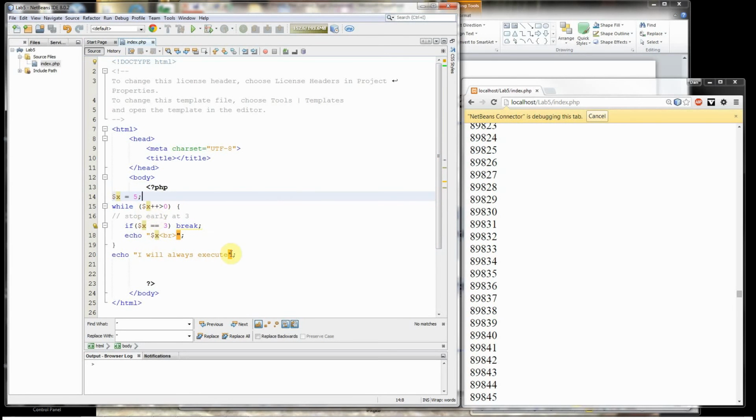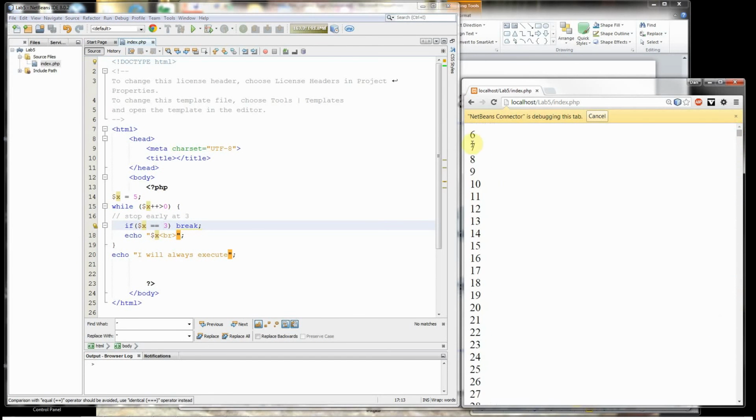Notice that we have the same basic code except for, as last time, we have x equals 5, x plus plus is greater than 0. That's true. X is 6. X equals 3? No, that never happens. So it's going to be 6, 7, 8, 9, 10. As you can see, that's what x is, 6, 7, 8, 9, 10, and therefore we never get to the break.